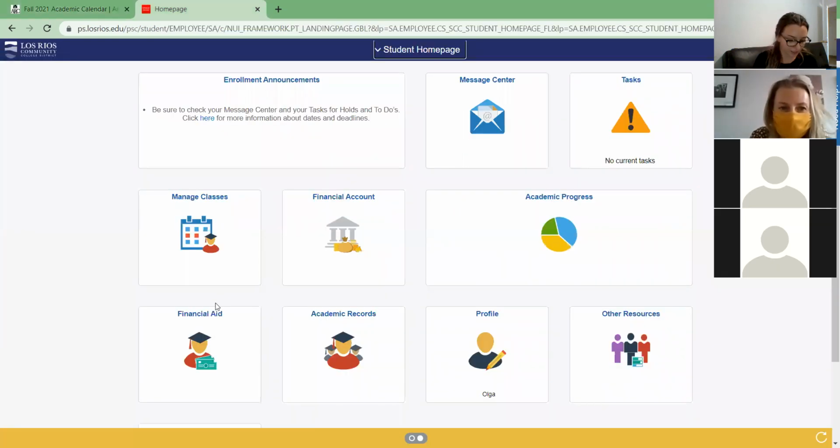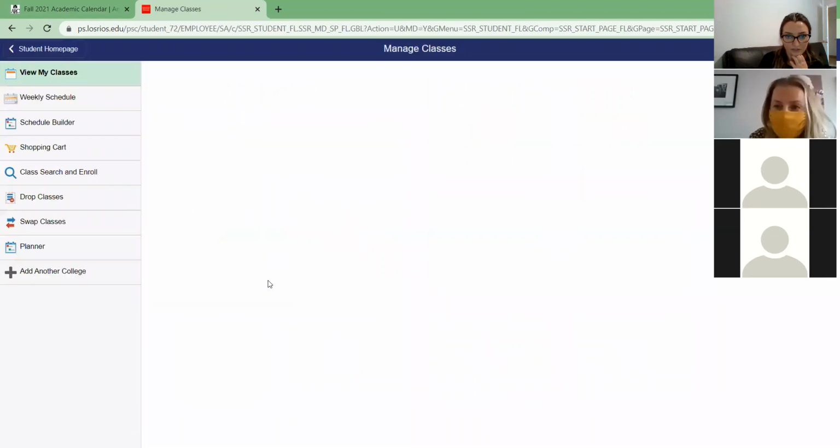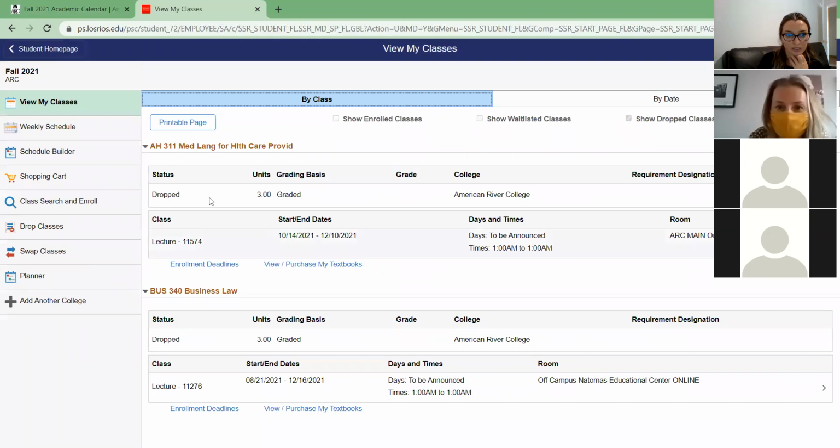All right, so I'll pause again for more questions. Olga, I just want to double check. So up until this point, you showed us how to select the classes, correct? But not enroll. Is there an actual additional step, click the button that says enroll? The one that we did, the AH311, we enrolled in it and then I dropped it.